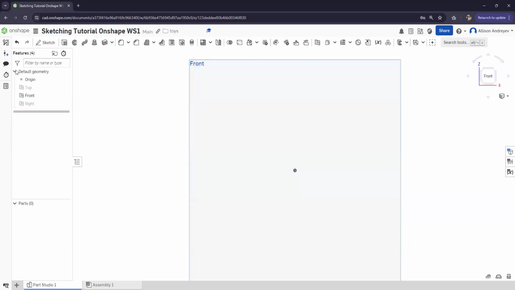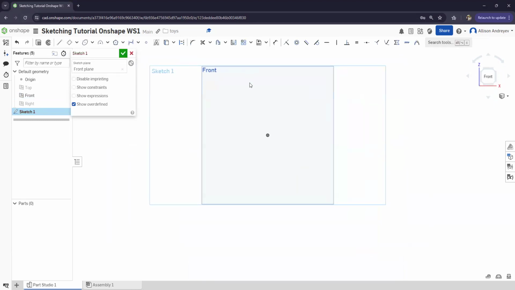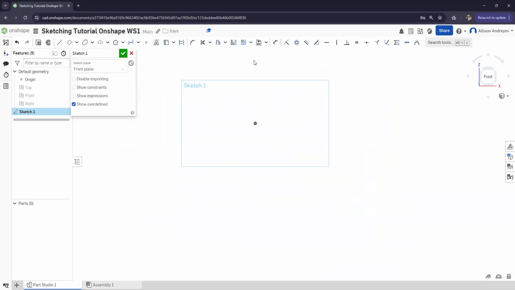Okay, so I'm going to click on sketch and select the plane that I want to make the sketch in. In this case, this will be the front plane. Now that I have my sketch visible, I can delete my front plane and continue using the sketch. The first element in a sketch that you will use is the line element, which is used for making simple lines.